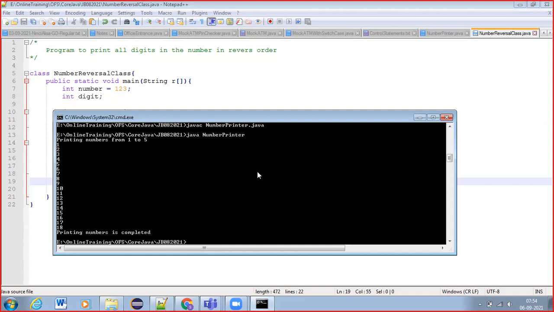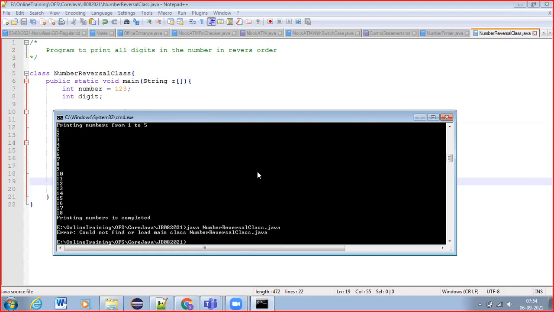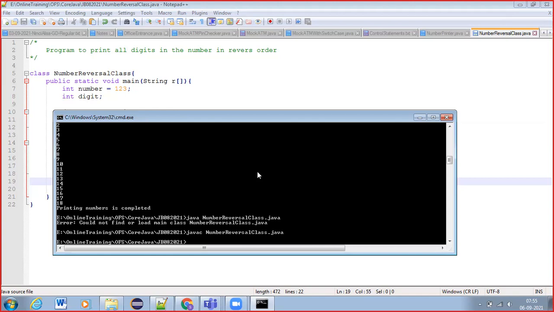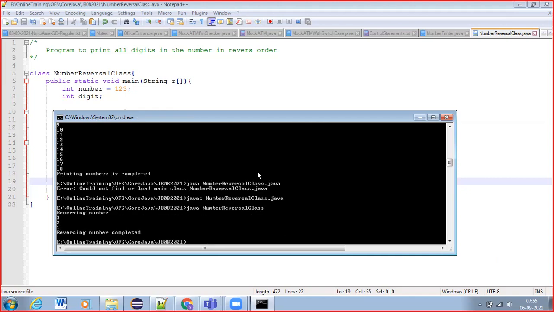compile the program. Already we have saved. So number reversal class. Okay, we should compile it, right? javac NumberReversalClass.java. Now java NumberReversalClass. So reversing number 321. Got it, right?